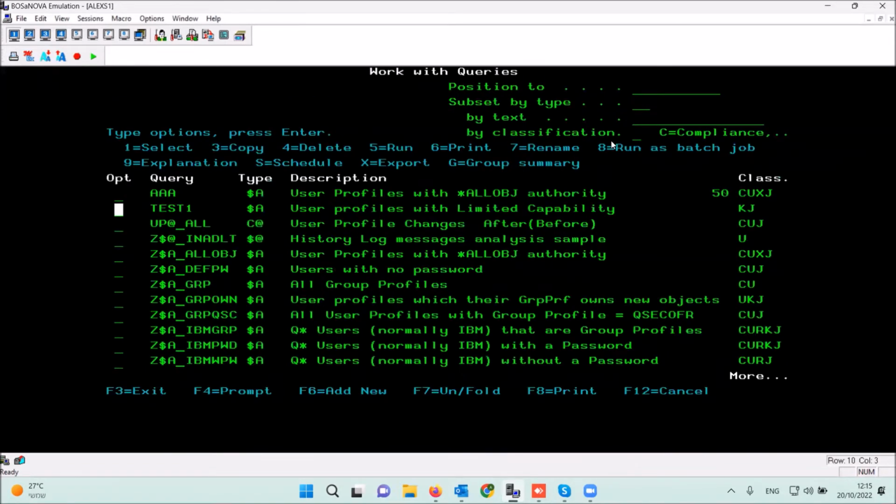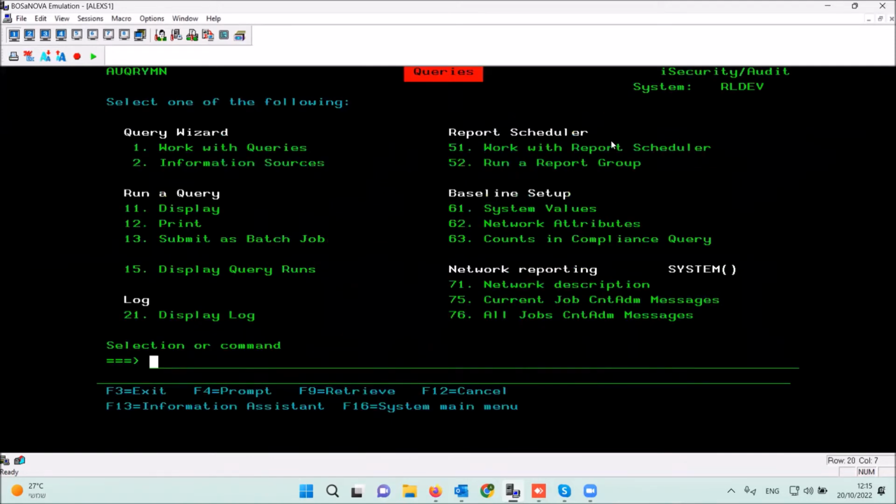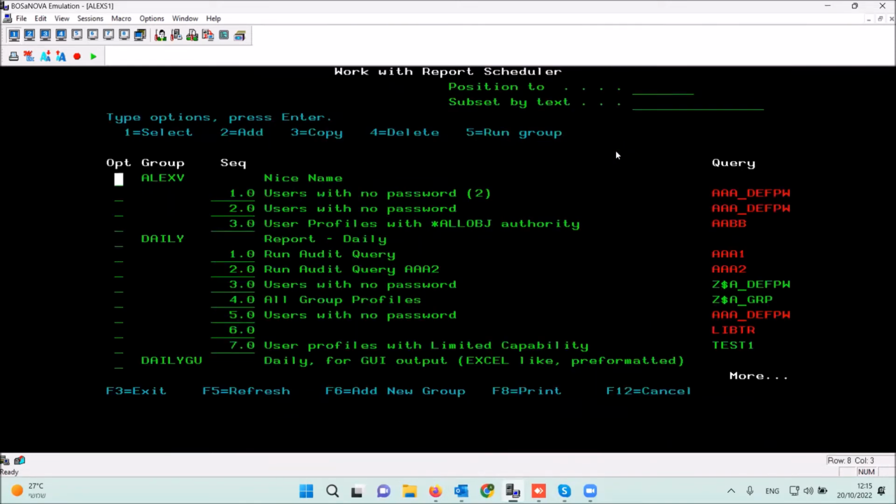So let's delete this report. Okay, another nice option that you can get in the audit and also in all our products is the option scheduler, work with report scheduler. As you remember, we added one report into the schedule group. So the schedule definitions are based on this menu.